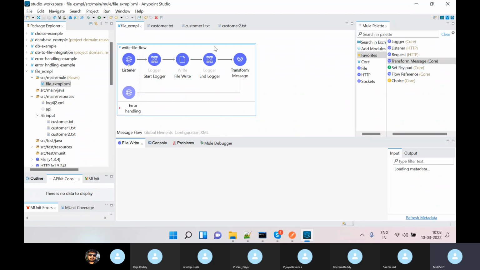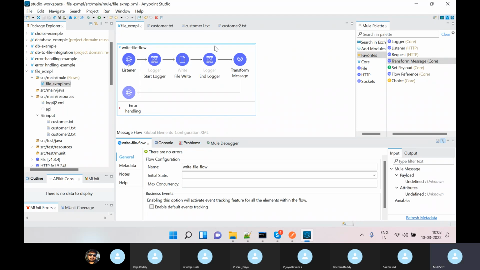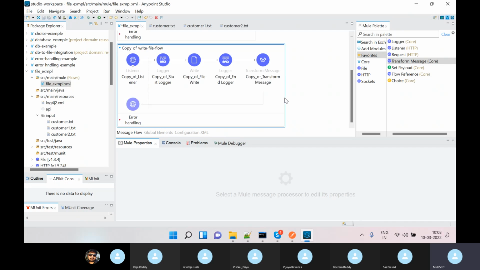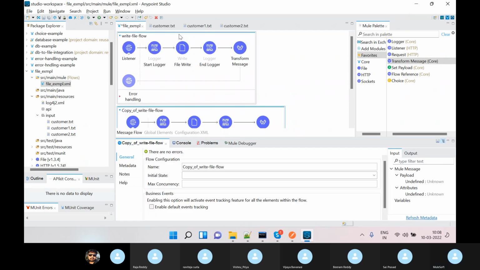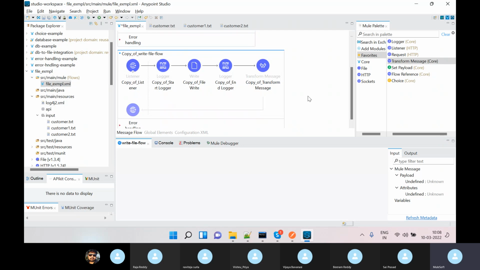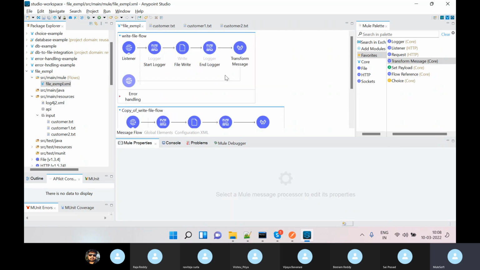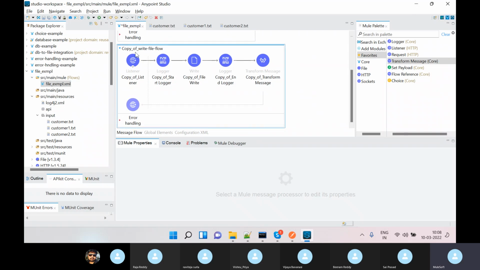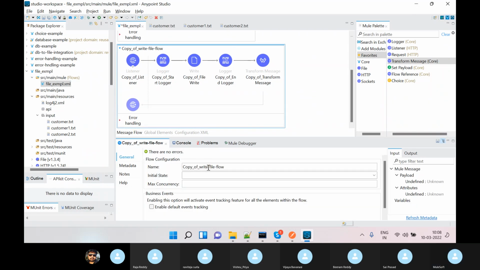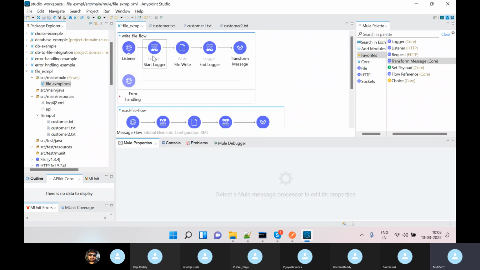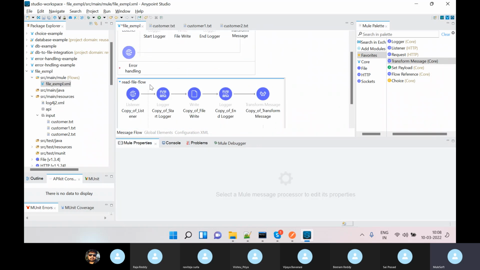I have already told you, right? Simply copy this entire flow, and paste it here with Control V directly. It will select with Control C, and here you press Control V, so it will copy the entire flow here. Now you can remove this flow name, and write read file flow. You can rename it: this is the write file flow, and this is the read file flow.